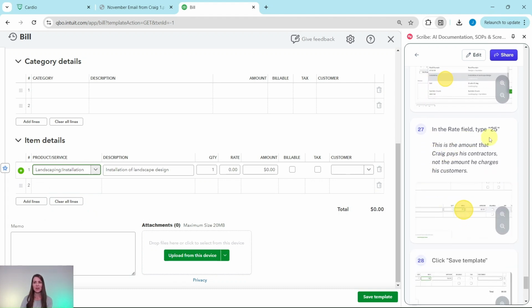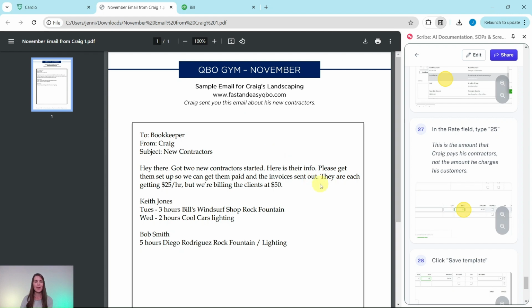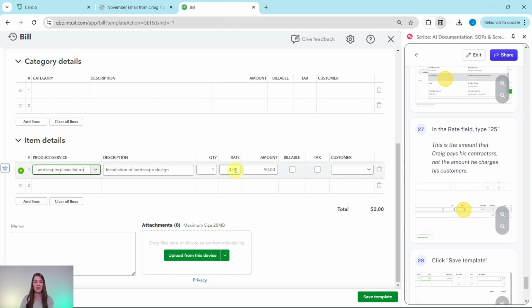In the rate field, we're going to type 25. Now, this is the amount that Craig pays his contractors, not the amount that he charges his customers. If you go back here to the email, you will see that they're each getting $25 an hour, but he's billing the clients for double that at $50 an hour. So let's go ahead in the rate field and type 25.